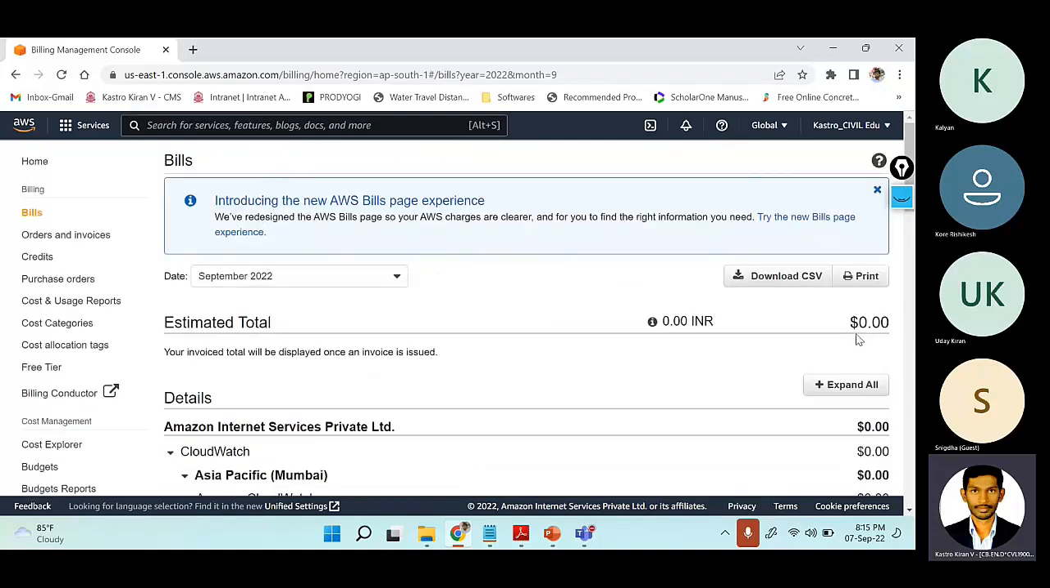Okay. And then the estimated total you will be getting here in terms of rupees and also in terms of dollars, the final amount which you have to pay. So this is how you can check the billing details of your AWS account.